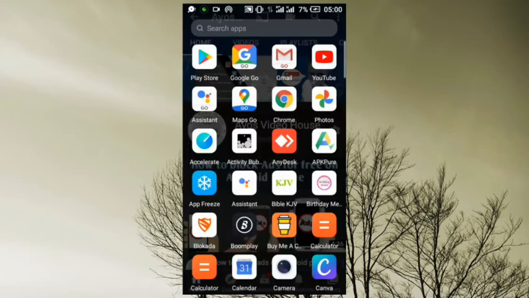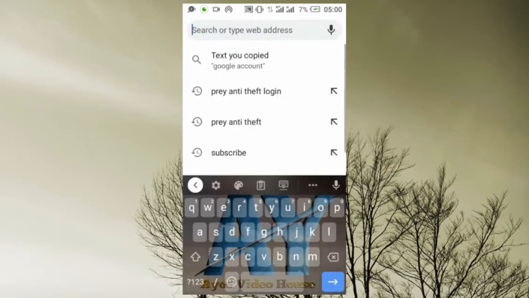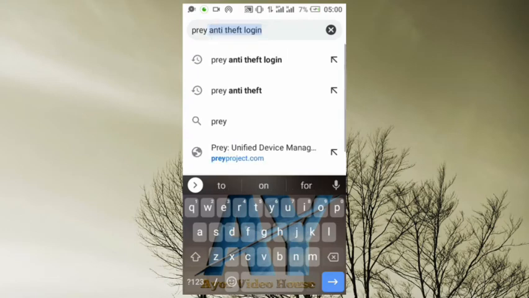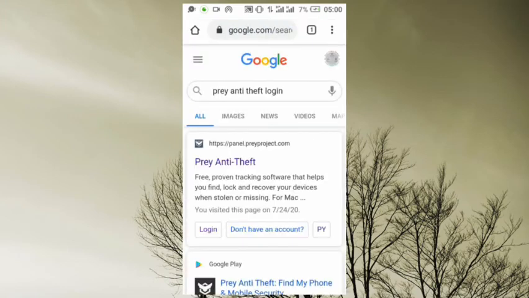Now let's imagine your phone gets missing, so you can use another person's phone. Just go to the browser, maybe Chrome or any browser. Just go to the browser, then search Prey Anti-Theft login, then search it, then press login.